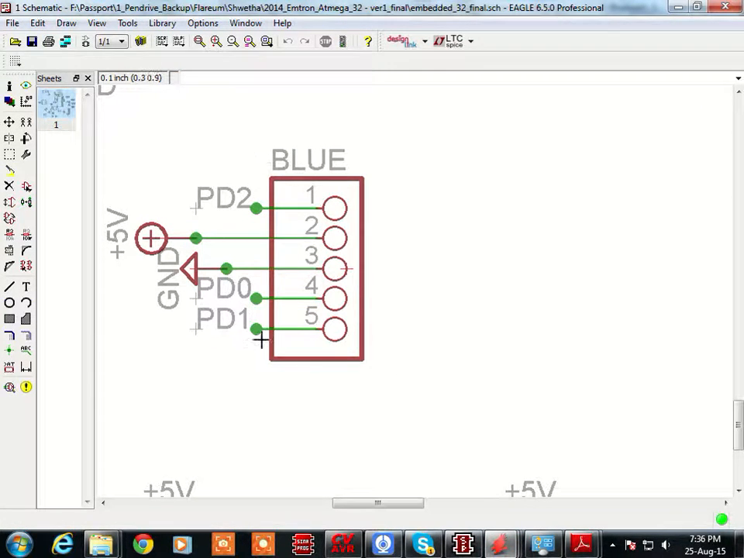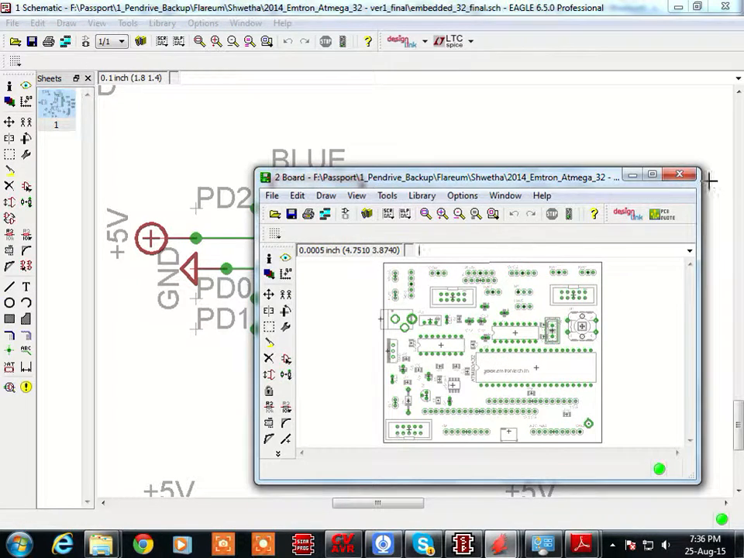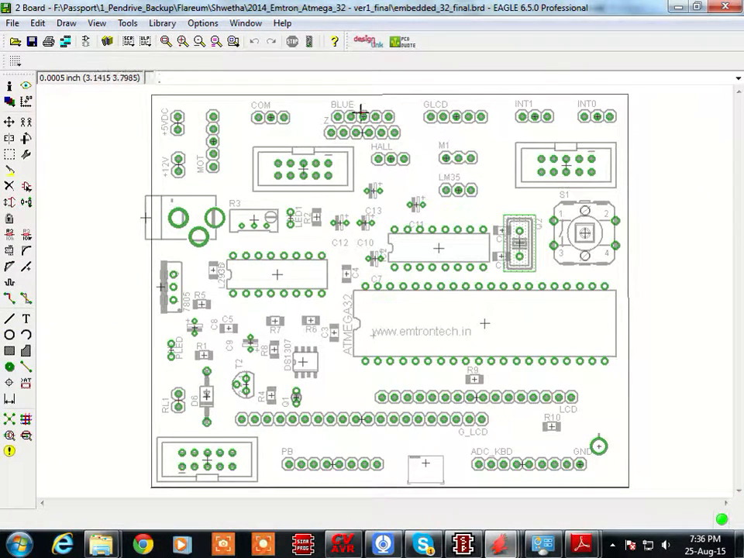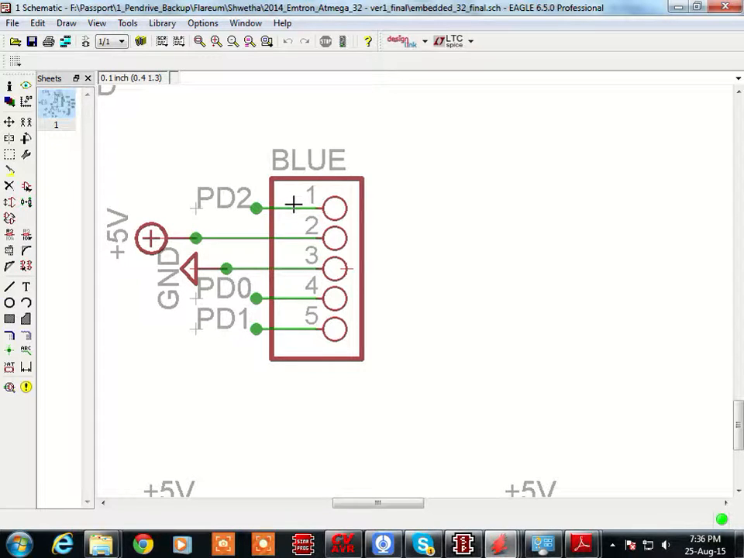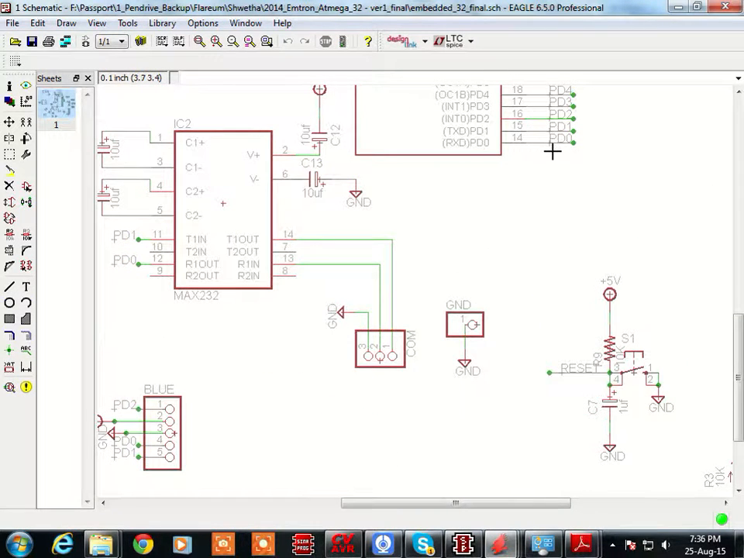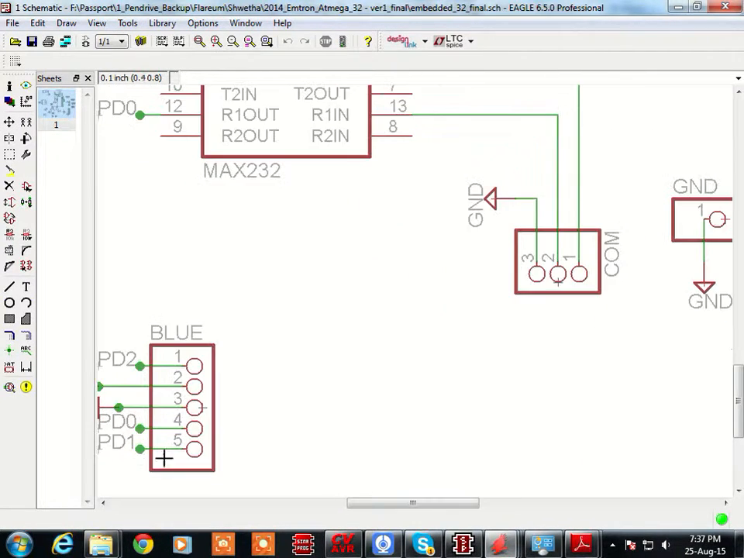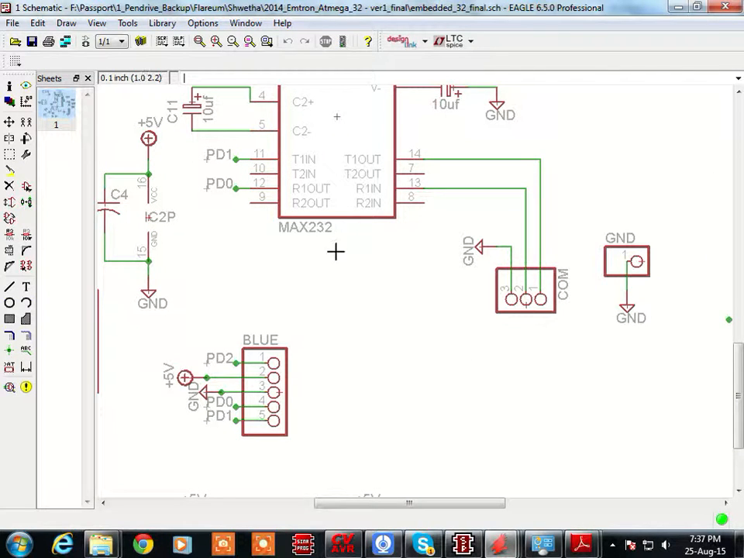So if you remember the design of the board, there is a Bluetooth connector on our board. If you see, on the outermost side of the PCB, there is a blue connector. Wherever this blue is written, that means that is pin number 1. Pin number 1 we have connected to the microcontroller's PD2 pin. Then pin number 2 is VCC, pin number 3 is ground, and pin number 4 and pin number 5 are connected directly from the microcontroller to PD0 and PD1. That means PD0, which is the RxD pin, is connected to pin number 4, and PD1, which is the TXD pin, is connected to pin number 5.